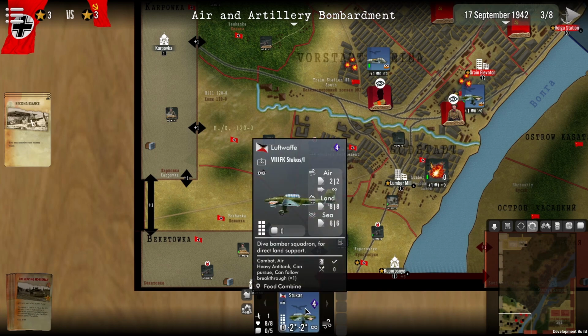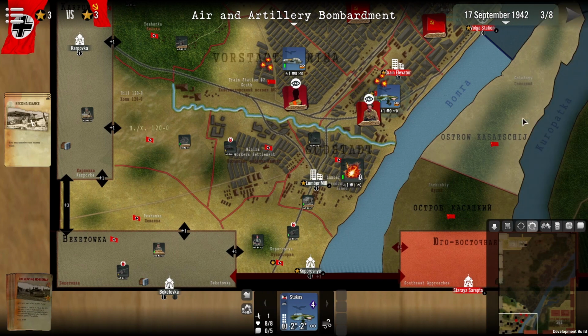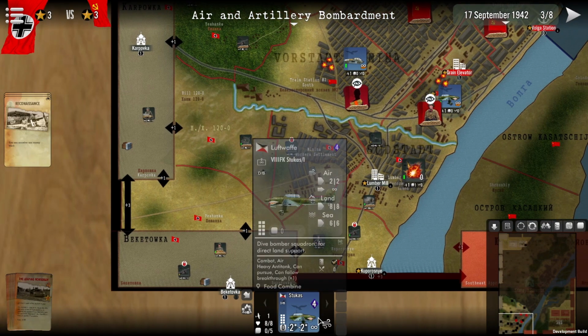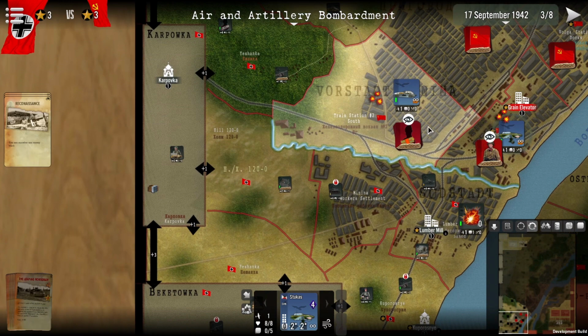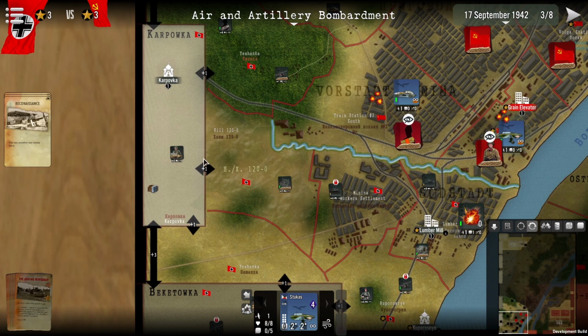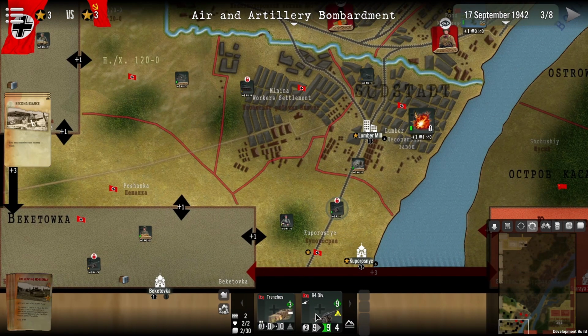Stukas, on the other hand, being a dive bomber squadron, a close air support squadron, they do have a pretty hefty role in the battle here, with 8 attack, 8 defense. They also can importantly attack sea, as the Soviets will have naval assets to cross the Volga, so do bear that in mind. A very good unit, very good for taking on tanks, very good on taking on most things really. But how do we want to support our forces over here at the grain elevator and at the southern train station? Well, we'll use artillery fire.